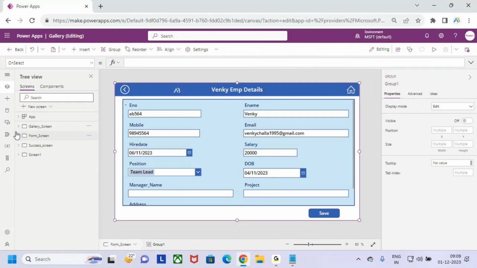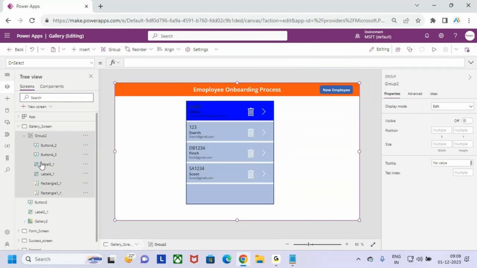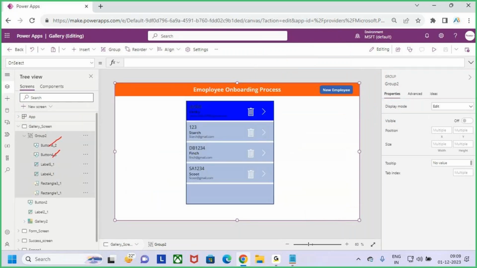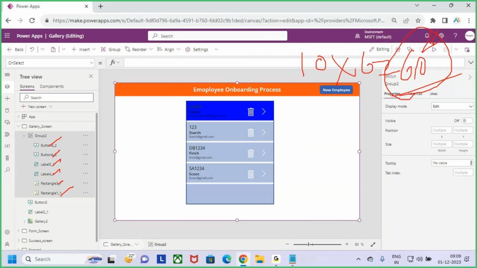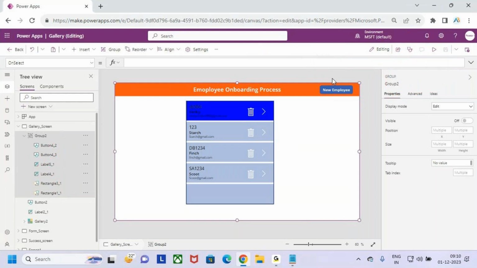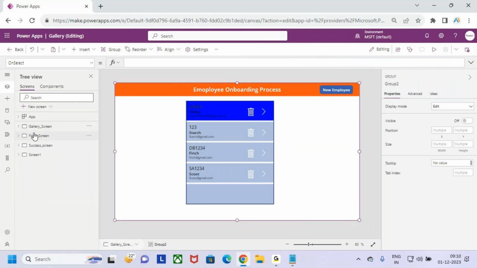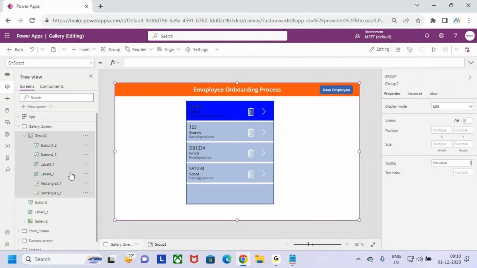See, if you create the pop-up individually, for each pop-up, how many controls am I using here? 2, 3, 4, 5, 6 controls. Let us say 10 pop-ups I want to create. 10 into 6, 60 controls, not pop-ups. 60 controls we need to make use of. So if you use 60 controls just to create the pop-ups, the number of controls will increase while developing the app.